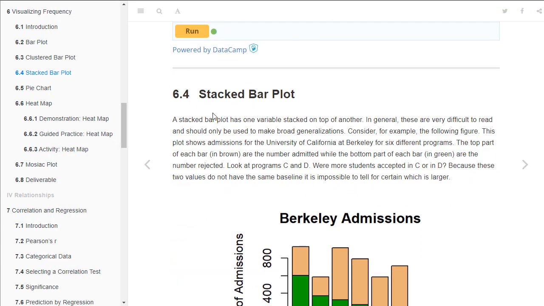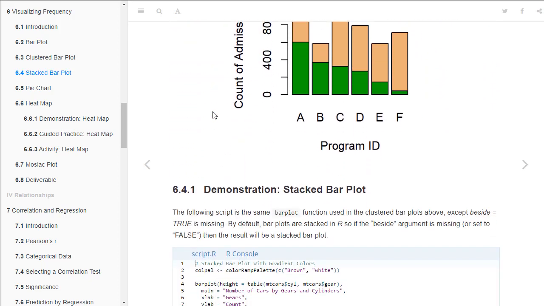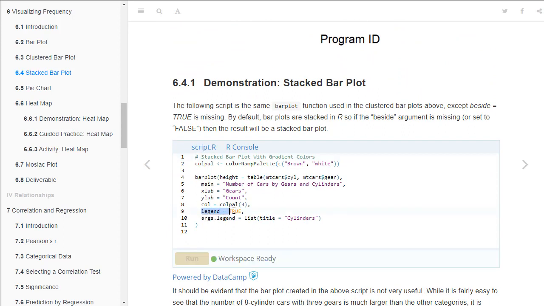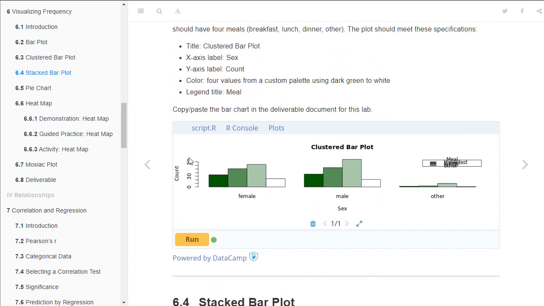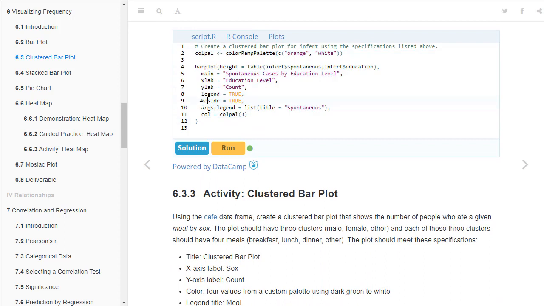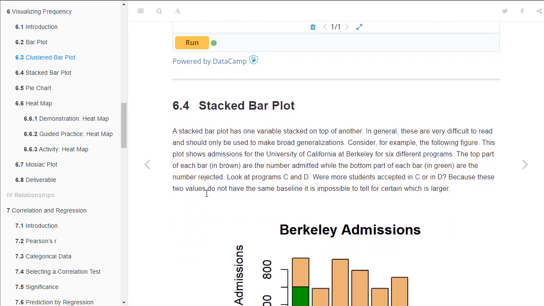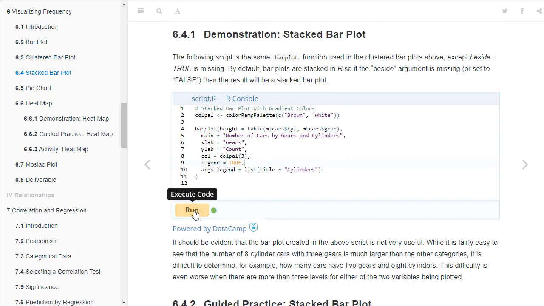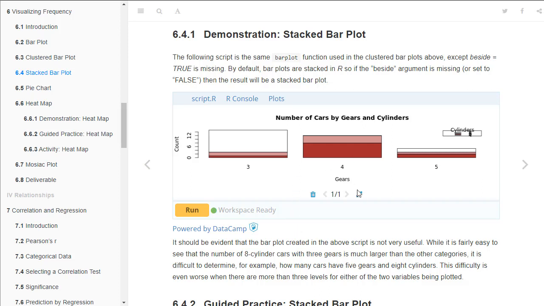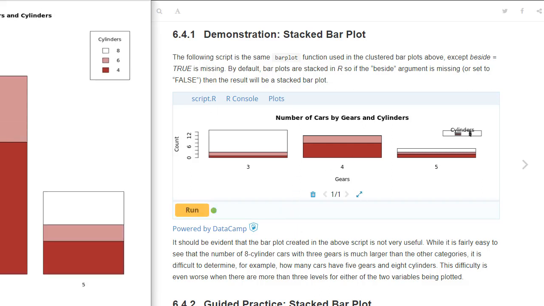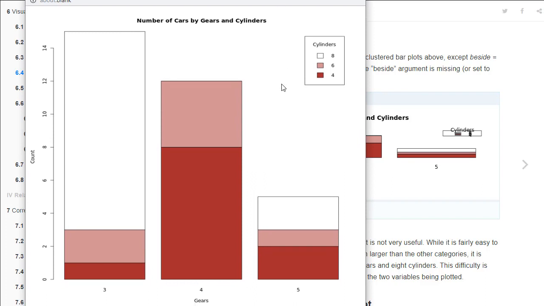A stacked bar plot is exactly like a clustered bar plot with one tiny difference. In a stacked bar plot, there is no line here that says beside equals true. Well, let me scroll up. For the clustered bar plot, you'll notice we have this line, beside equals true. If you remove that line and leave everything else the same, you get a stacked bar plot. Let me run this and show you what a stacked bar plot looks like. The stacked bar plot just has the number of cylinders, but this time they're stacked on top of each other instead of side by side.